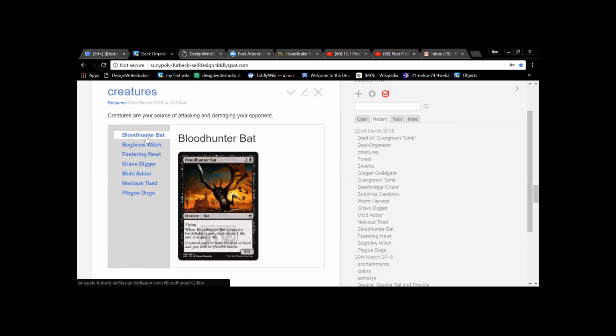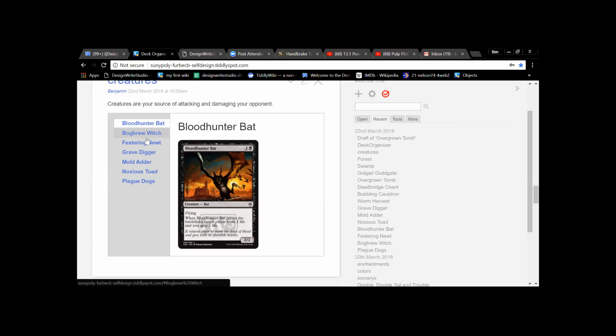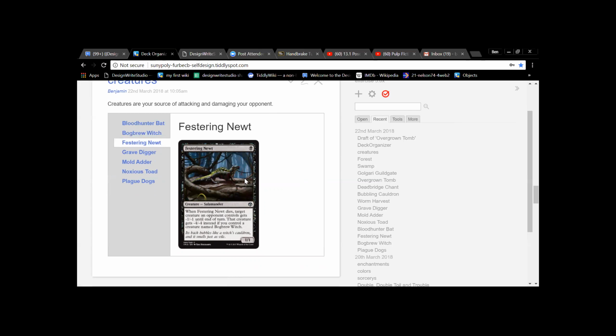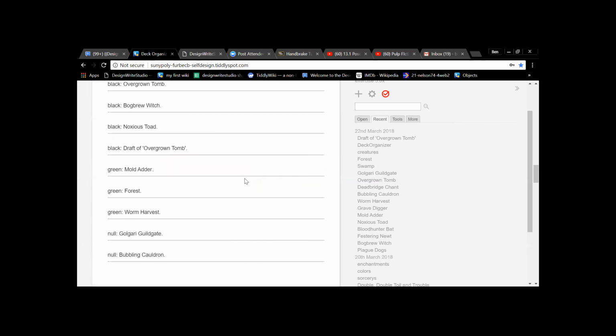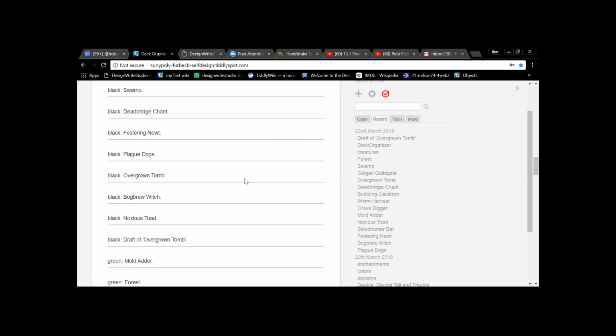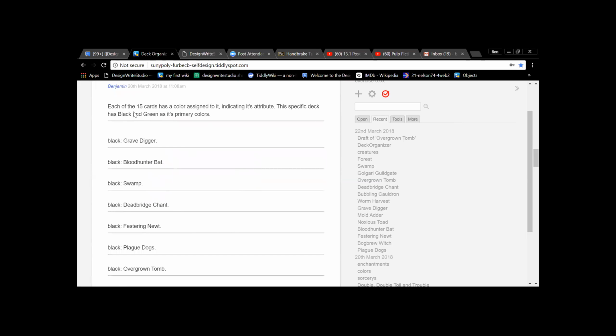And are these imports, or did you type these in? I typed them in, but the images, yeah. How many cards are there? I think there's 16 or so. 16? Okay, so you're dealing with a relatively small number. Each of the 15 cards has a color assigned. Okay. I'm not dealing with a lot right now.